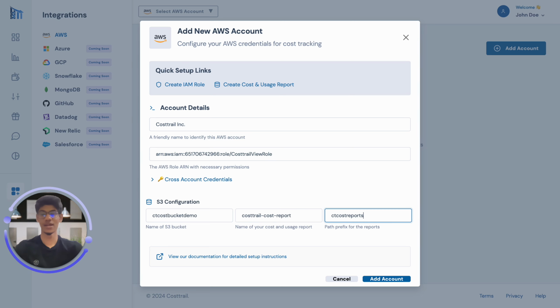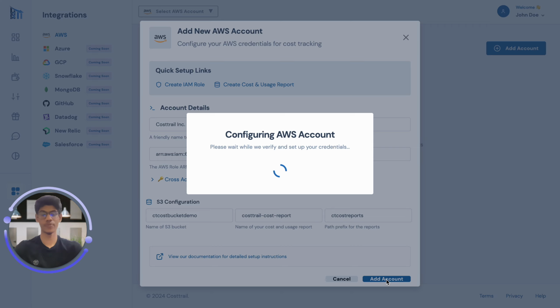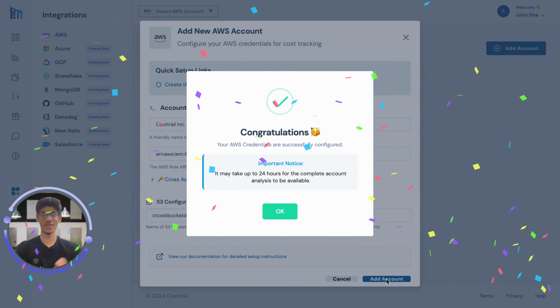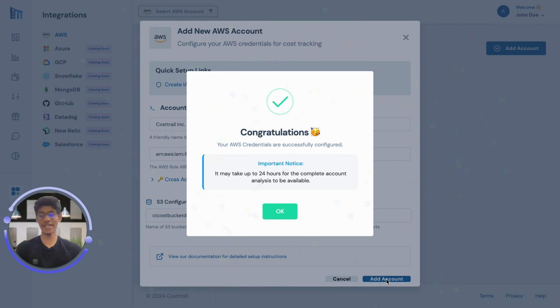successfully created. Now come back to our CostTrail dashboard and click on add account, and we are configuring your AWS account, and congratulations, you have been successfully integrated on CostTrail.io. Hooray. So it may take up to 24 hours to get all the powerful analysis and the savings recommendations. So wait until then and start optimizing your AWS spend.